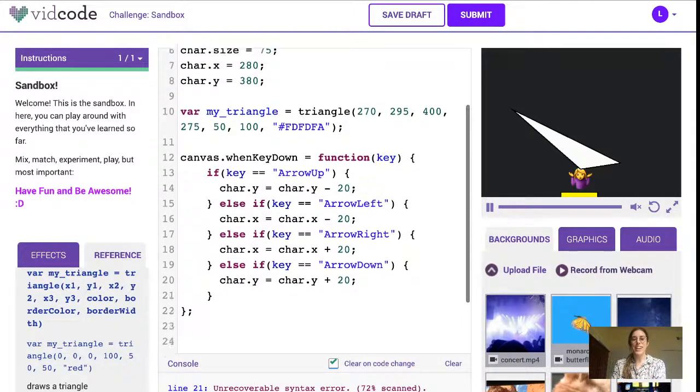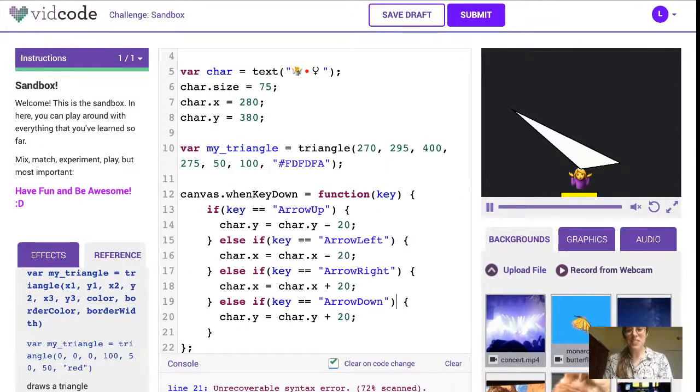Okay, awesome. Yay. And I am going to go back to trying to figure out what's going on with this triangle.